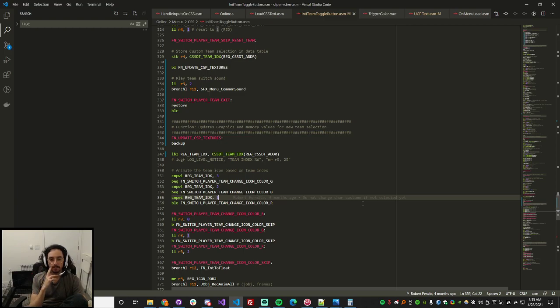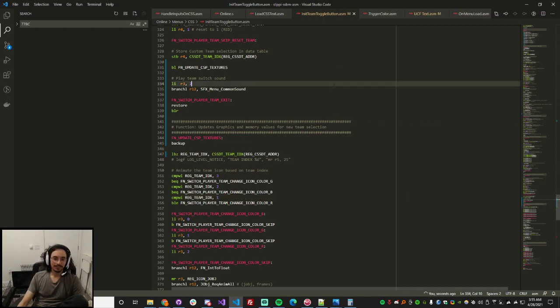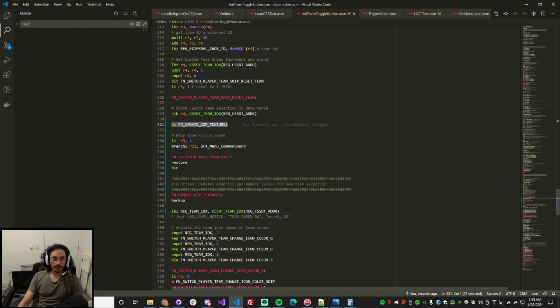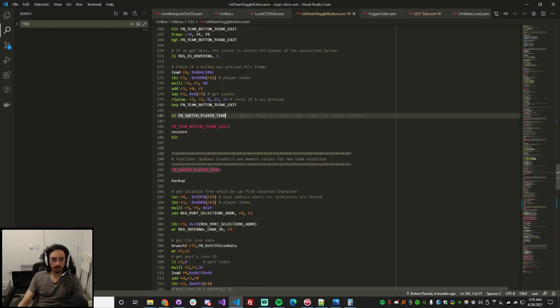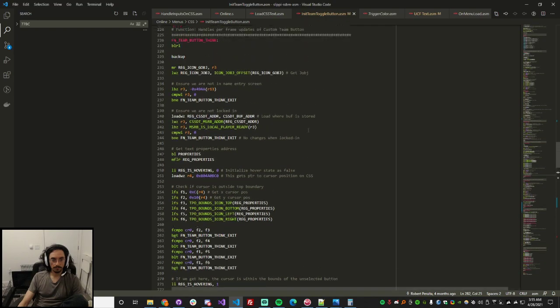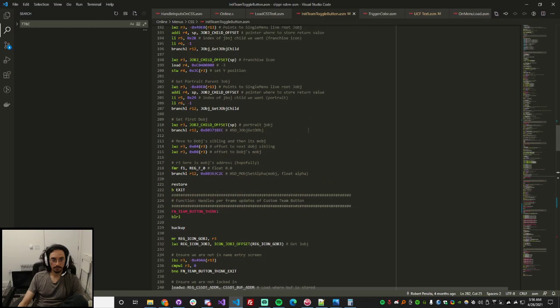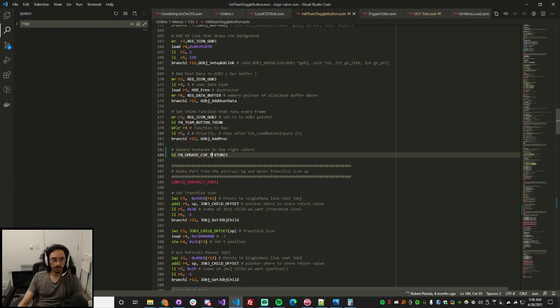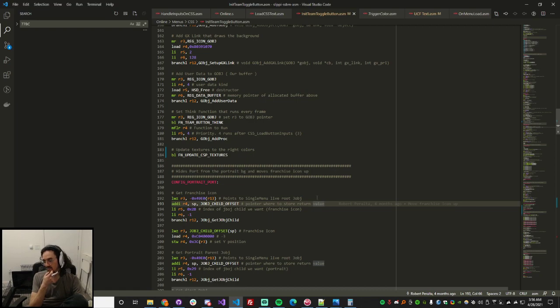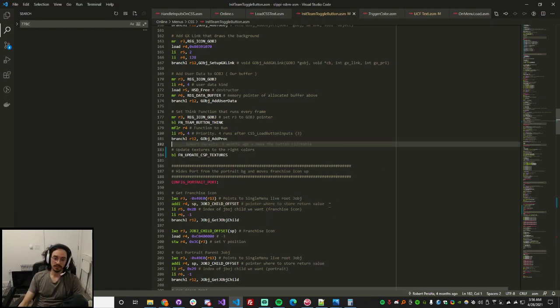This looks pretty good, I think. What do you guys think? Let's try it again. So what I did is I moved out the code that I think updates the textures and graphics based on the team ID, and then I called those directly on init. That should work, right? I think it might work.